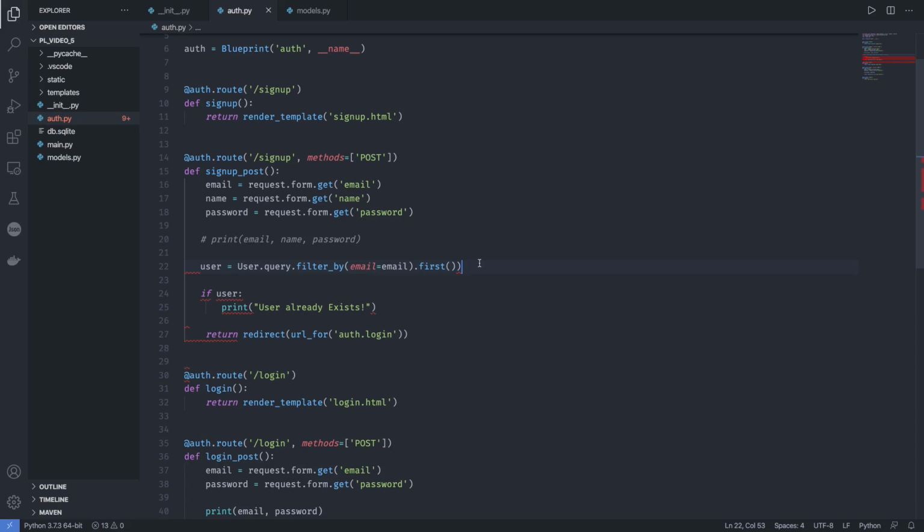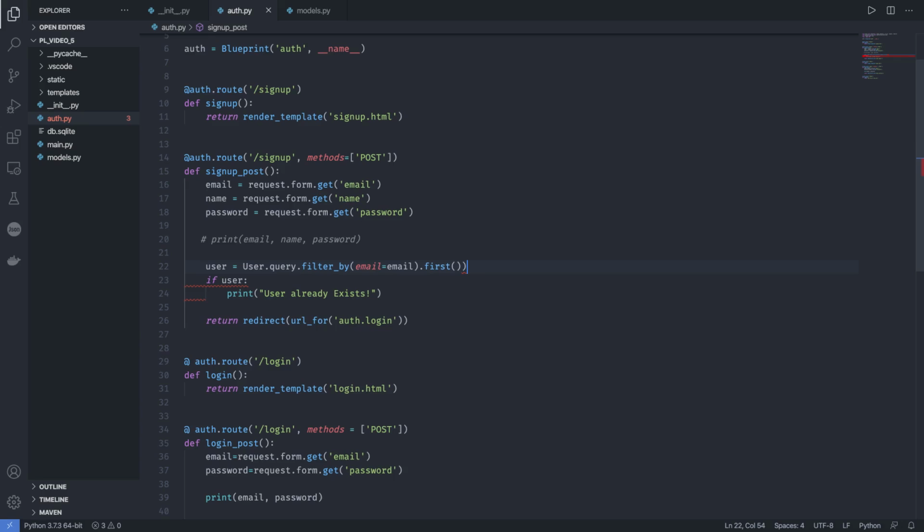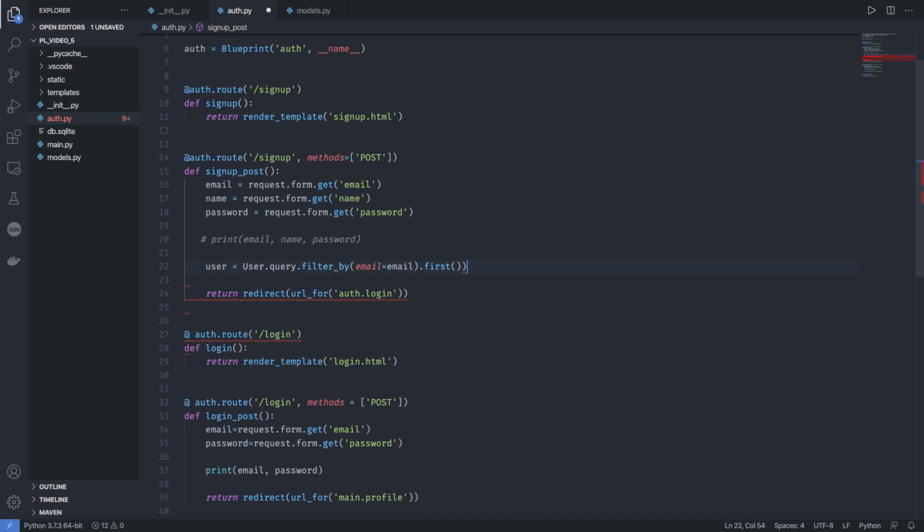So let me just finish this. I think there's some error here. Let's see what the error is. The indentation doesn't match. That's fine. The indentation doesn't match here as well. That's okay. Let's clear it now.